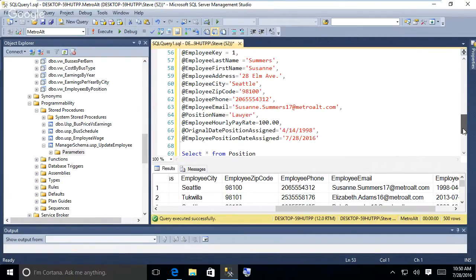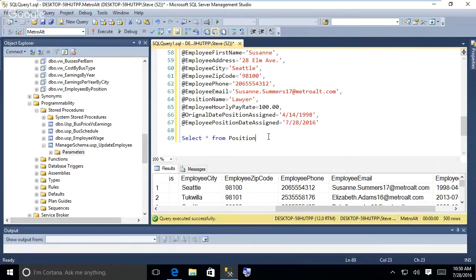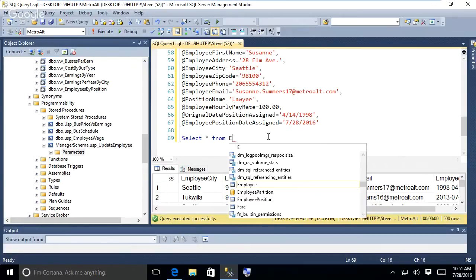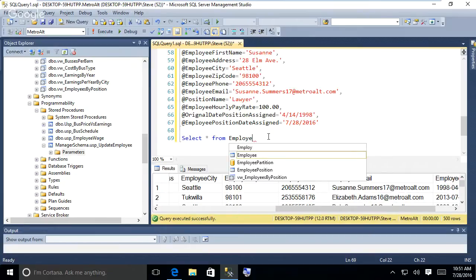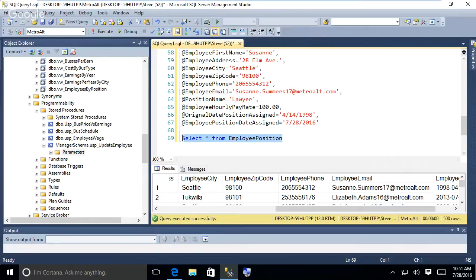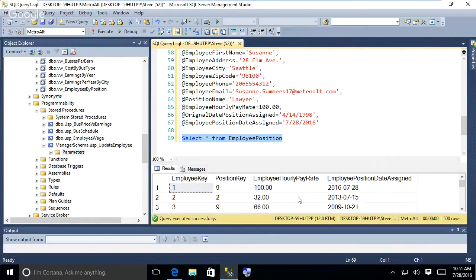And if we do select star from position, employee position, it should have changed there too. So her position is now 9 and $100 an hour, and the date has changed. So we lost her. She's still listed as a driver historically. So it looks like a lawyer was driving now.